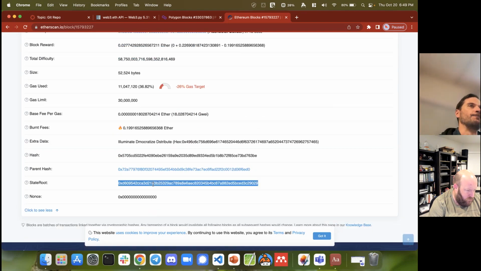Basically, it's in the state root, right? The state root is the root hash of the state Merkle tree. And so that hash will be modified once a smart contract modifies the state of the blockchain, right? And somewhere in the tree, the state was modified.